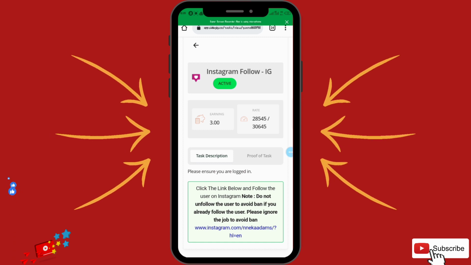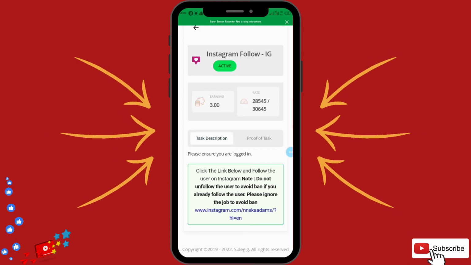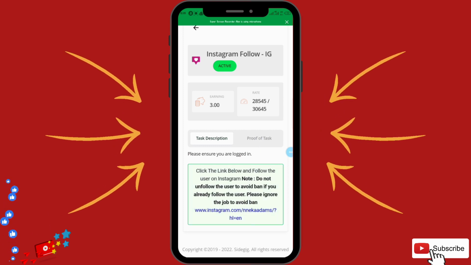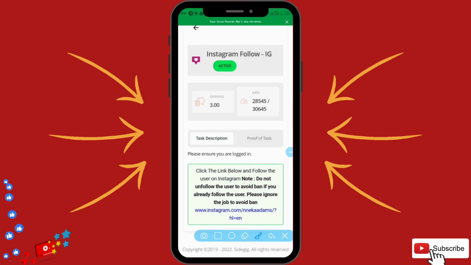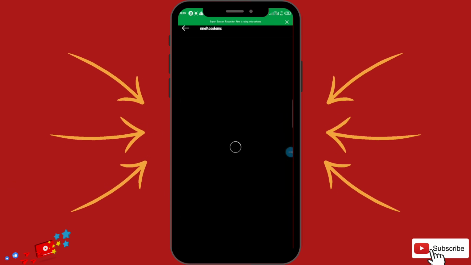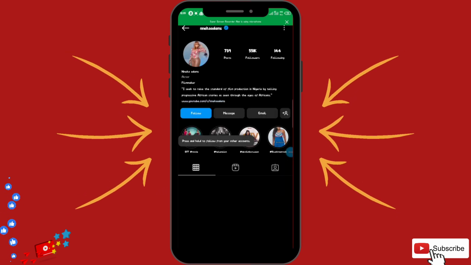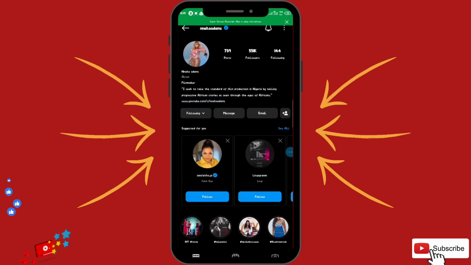So once you are done with your task, you come over to proof of task and you are going to submit your task here. So let's go over and perform this task. So what you are going to do right now is to click on this Instagram link, this link down this place. So what I'm going to do right now is to click on this link. So once you click on this link, it's going to load up our Instagram page, and what we are going to do simply is to follow this page. Just follow the page. So we are done with the task.